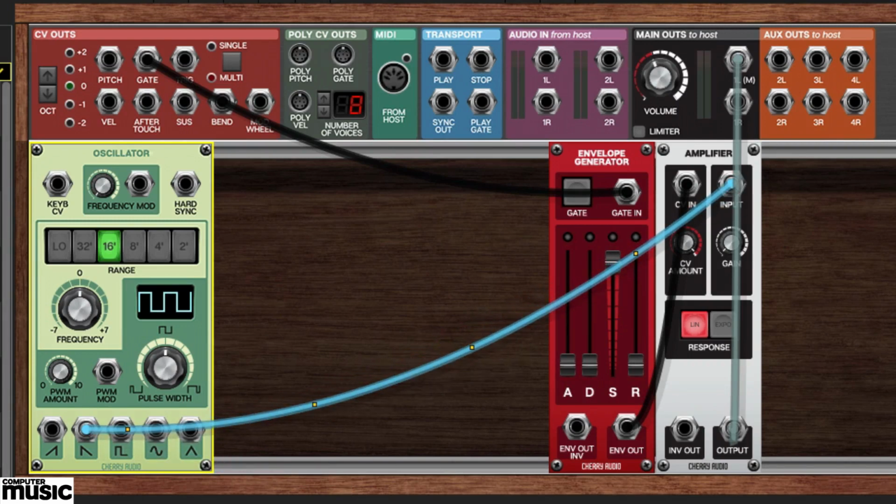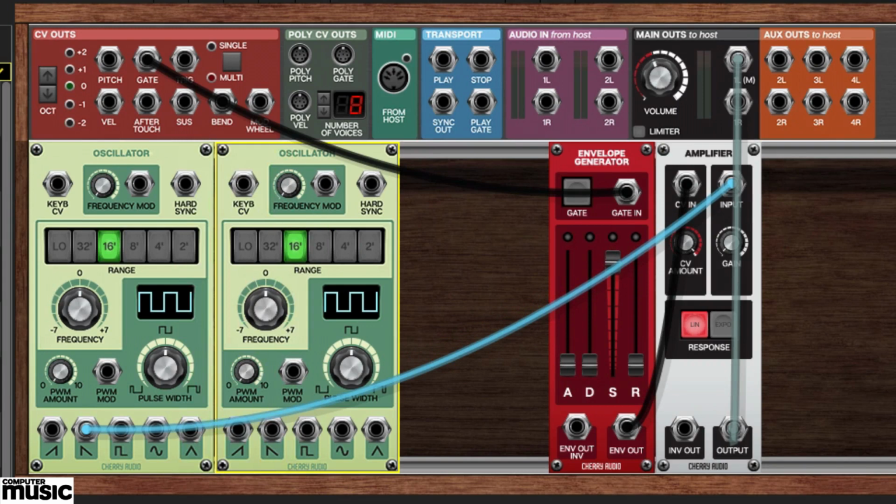Add a second oscillator, but don't connect it to the amplifier module's input. Back in the CV outs panel, run a cable from its pitch jack down to both oscillators' keyboard CV jacks for MIDI control over their pitch. At this point, you should be able to play that first oscillator and hear its sawtooth waveform.